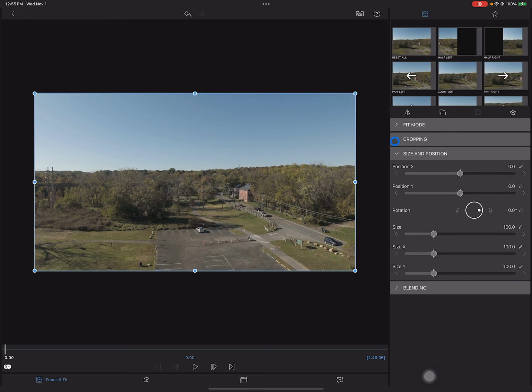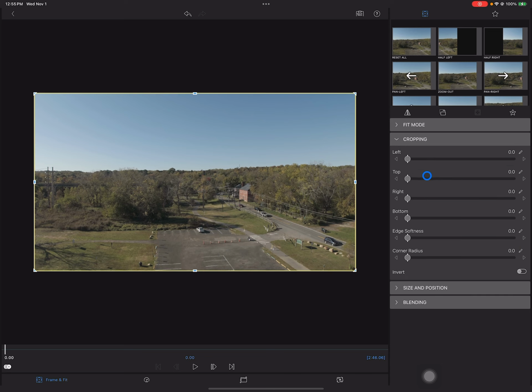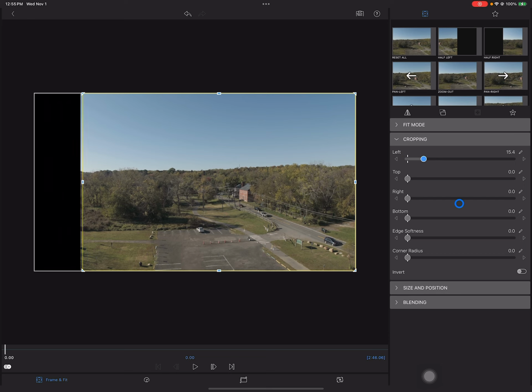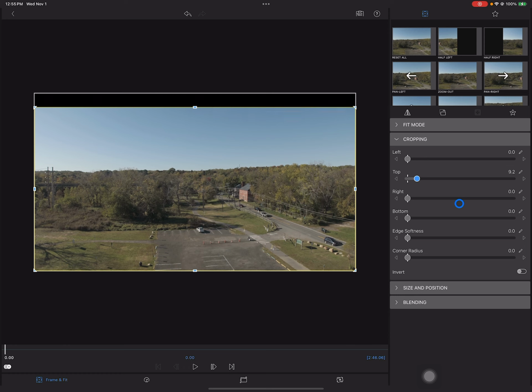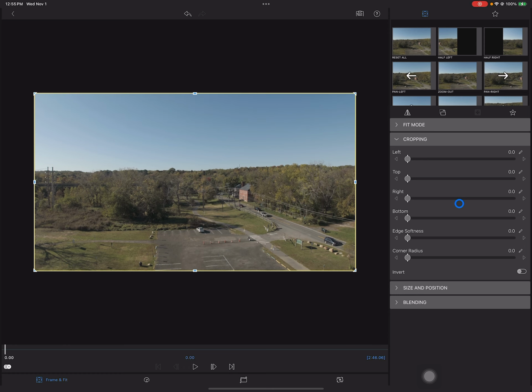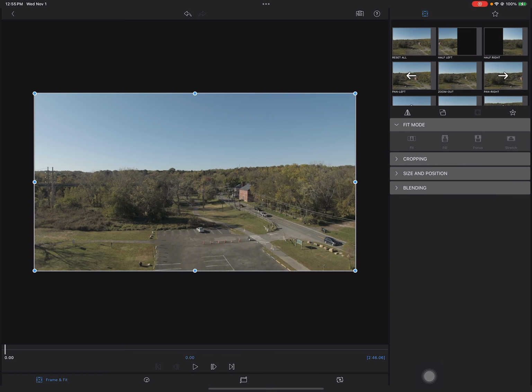I could also do some cropping. So if I click on the cropping section up here, I can move this top lever here where it says left. That crops the left side of the video. There's the top section right there. I can move that, the right, and the bottom. Very straightforward. And we have the fit mode, something I normally don't play around with because I set this in settings to fit the screen.